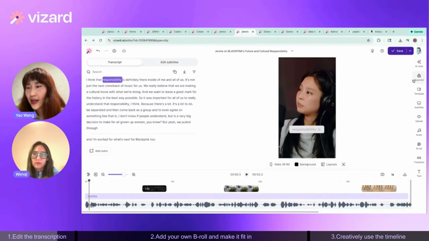On the right-hand side, we've got our toolbars. We have AI tools, the brand kit section for business users. We also have the template section, the subtitle section, and you can upload your own videos or images or music. And this audio one, we just launched this feature earlier today. Now we enable you to add music to your clips. You can select from our library or upload your own music. We also have the B-roll section, transition, and text.